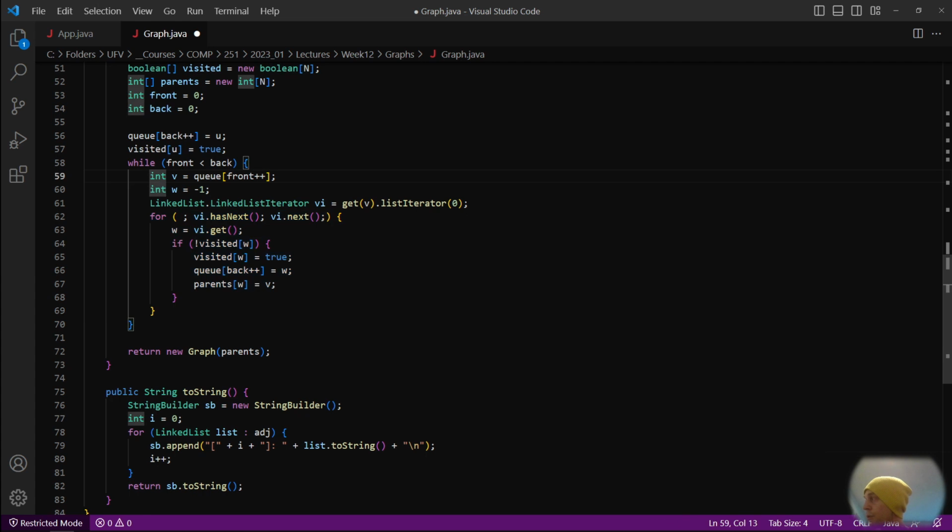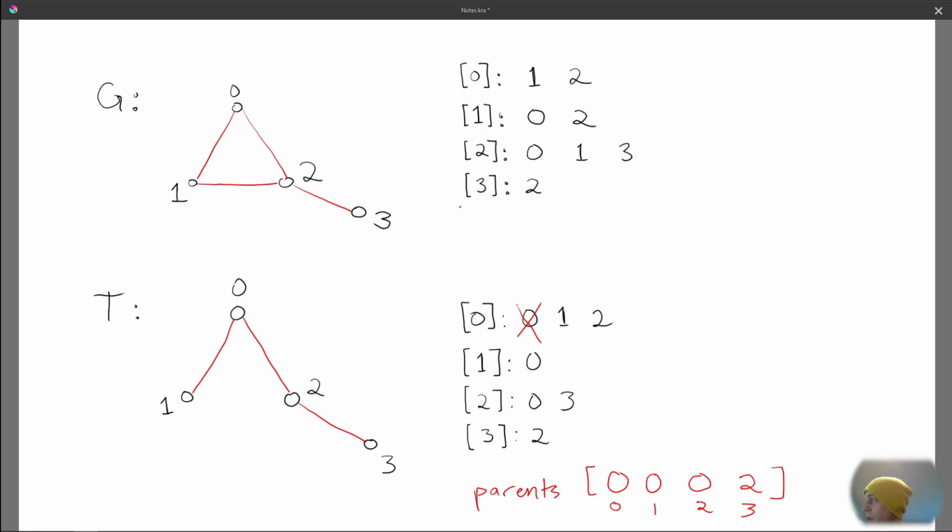And then again, we would continue on with our processing with our while loop. The value back would be equal to 3, and the value front would be equal to 2. And then the next node we have in our queue would be node 2. We haven't processed that yet. So we get set up, we look at the linked list for 2, and we would continue on.